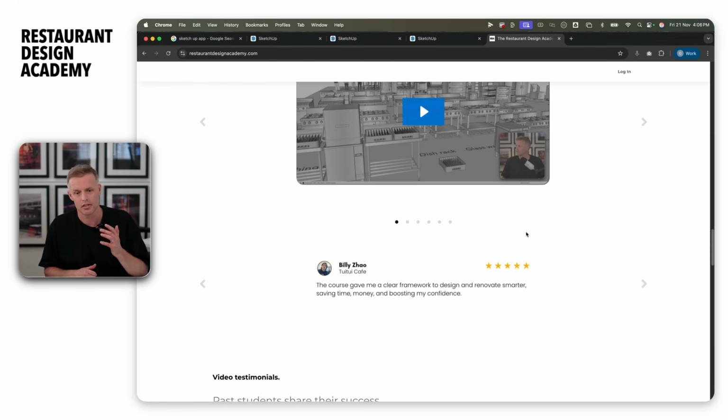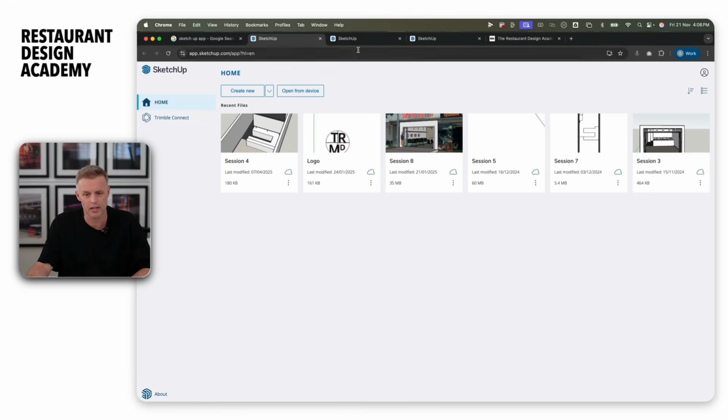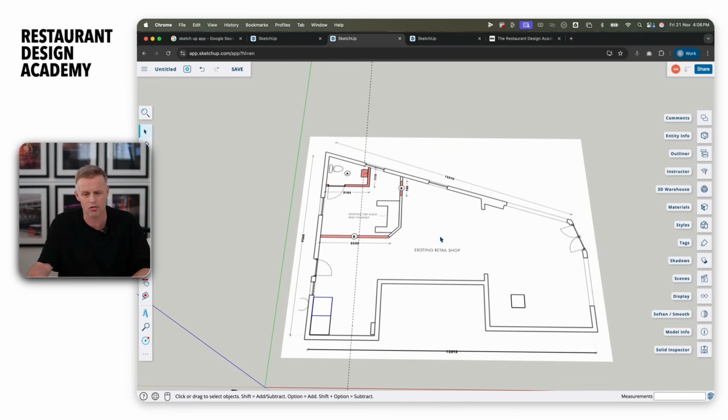But yeah, I just wanted to show you this initial SketchUp stuff so you can get an idea of just how straightforward this is, and you can actually do all this for free right now. Let me know if you've got any questions.